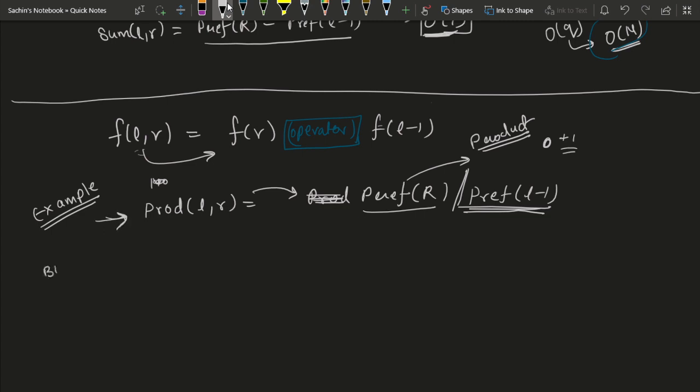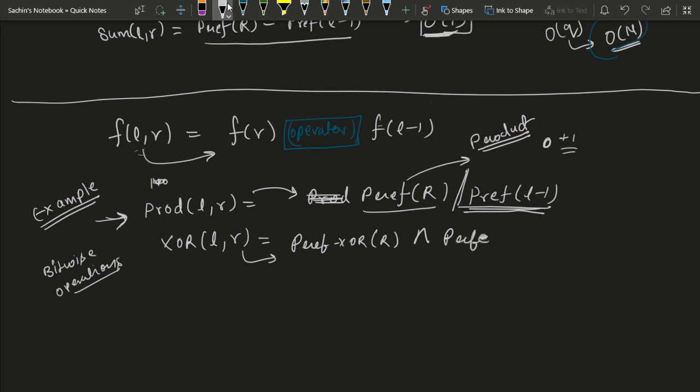Now let us talk about the bitwise operations. In the bitwise operations also you can use it. Like in the XOR, you can straightforwardly use it. Suppose you are asked a query of XOR from L to R, then you can do it using the prefix structure. Suppose prefix XOR is storing the XOR of the prefix from index 1 to R, then you can definitely write it as this, and you can process each query in order of one time. Why this happens, we are going to discuss using a problem.